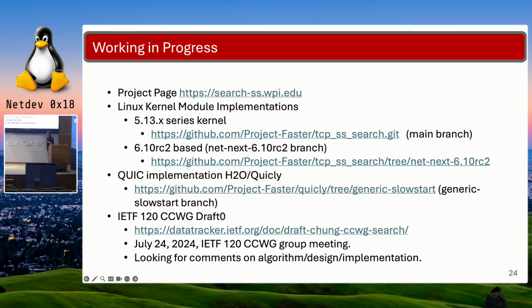As I mentioned earlier, this work is still work in progress. We are still doing a lot of testing, and here is the information for this project. On the top is the central hub for this project. Then we have the Linux module implementation. We mainly developed this on the 5 series kernel, but we made some code changes in the 6.10 RC2 kernel. We tested this on the 6.10 kernel also.